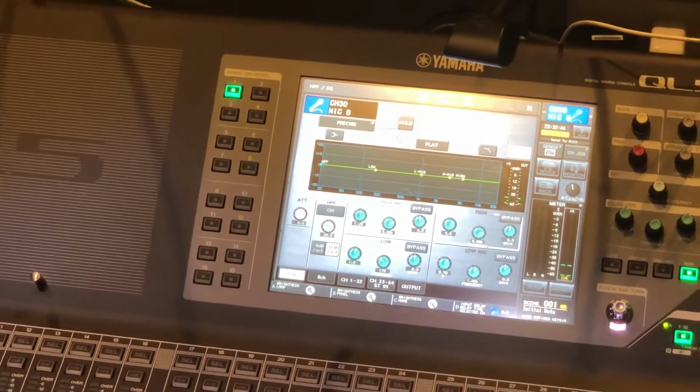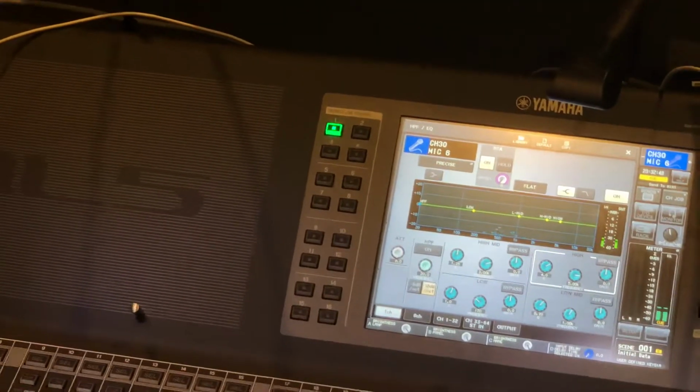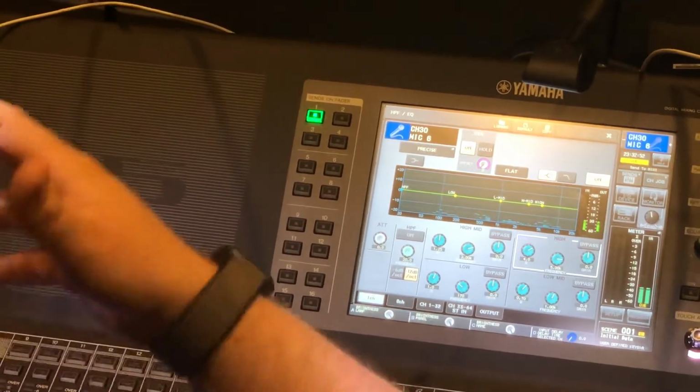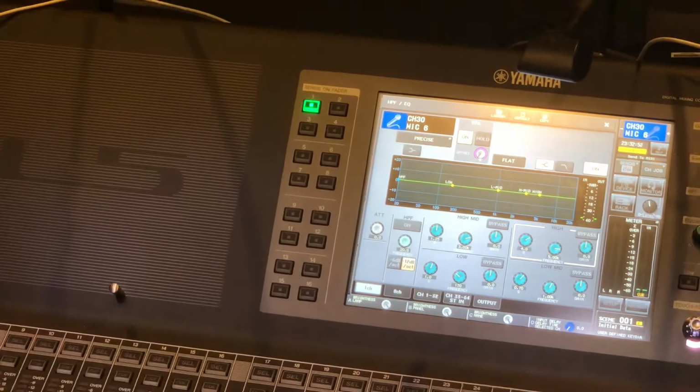Is it a problem of what pickup the guitar player's using? Is it a problem of where the mic is placed on a guitar amp? So I like to make sure I'm getting a good sound at the source to start with, and then I'm using EQ to tweak from there a little bit to get where I want to be.